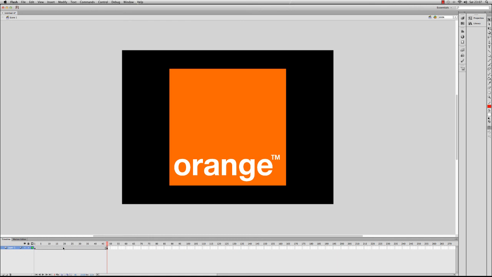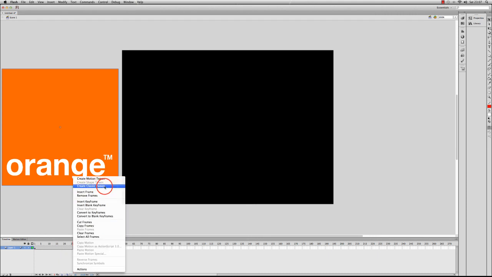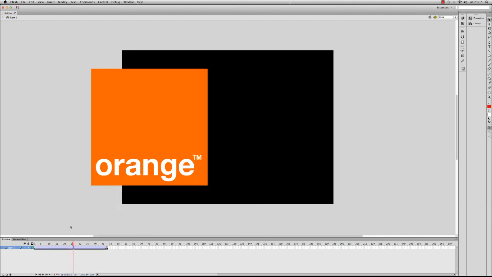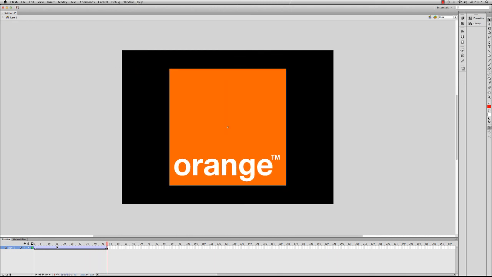I want to insert a tween so that it fills in the whole animation process automatically for me. So I control click anywhere on the timeline in between the two keyframes, and I'm going to create a classic tween. So now if I go back to the beginning, you can see that it's filled in all the gaps. It's got that light purple color and the arrow showing me that between the two keyframes, this is the movement that's going to happen. Like so. And that's how we create a classic tween.